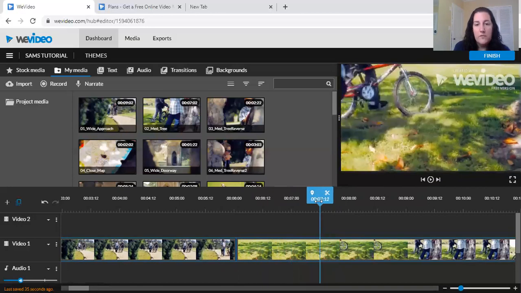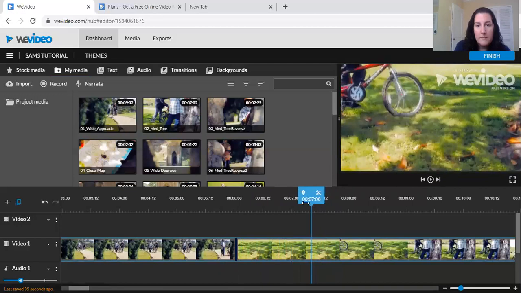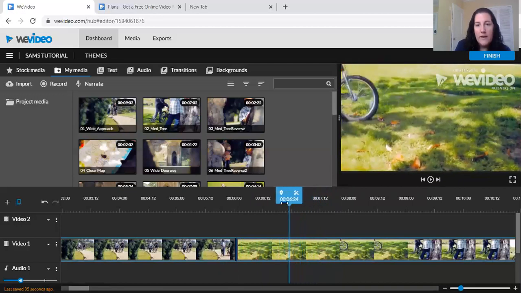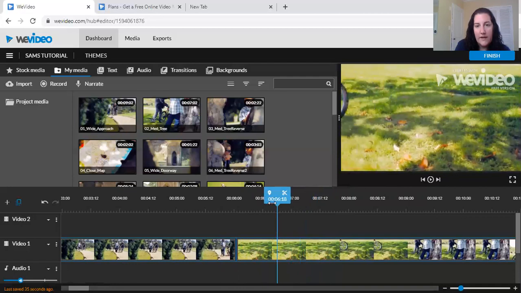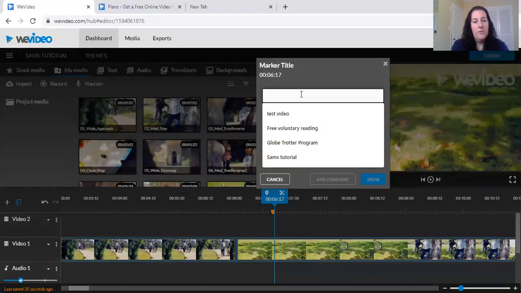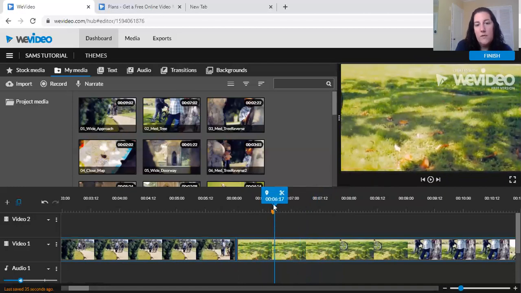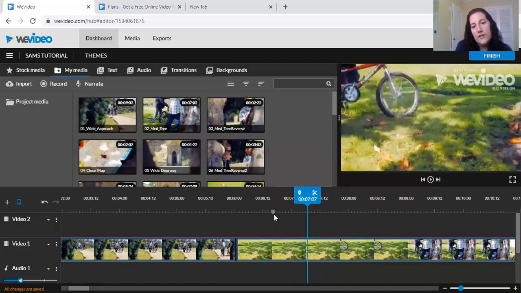So in order to do that, I'm going to move my playhead to exactly the spot that I want. I'm going to go frame by frame, and let's say I want it right where we first see that bicycle tire. Okay, I know it's pretty much right about there. To add a marker, I'm going to go to this little plus sign on my playhead. Now I'm going to say, okay, I want to make a cut there. I'm going to do cut, done. It now has this little orange marker on my timeline. So now I know that that's exactly where I want to cut.